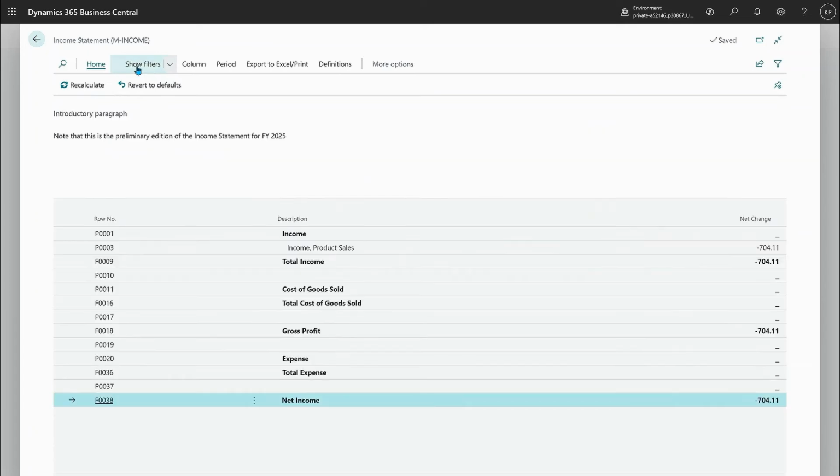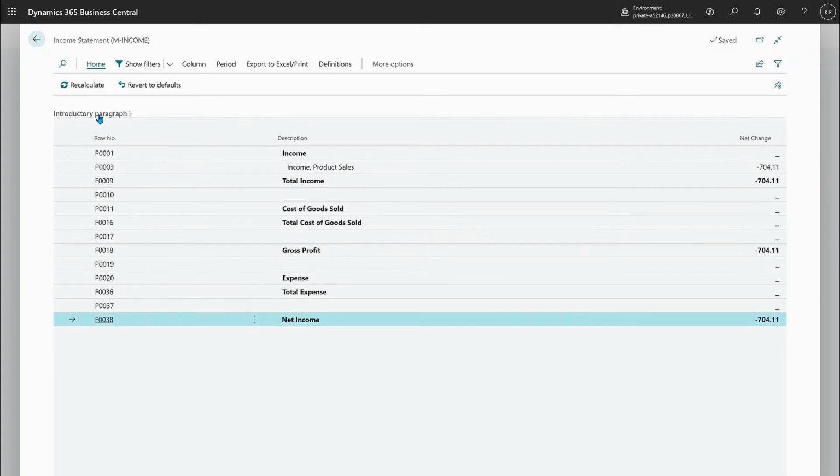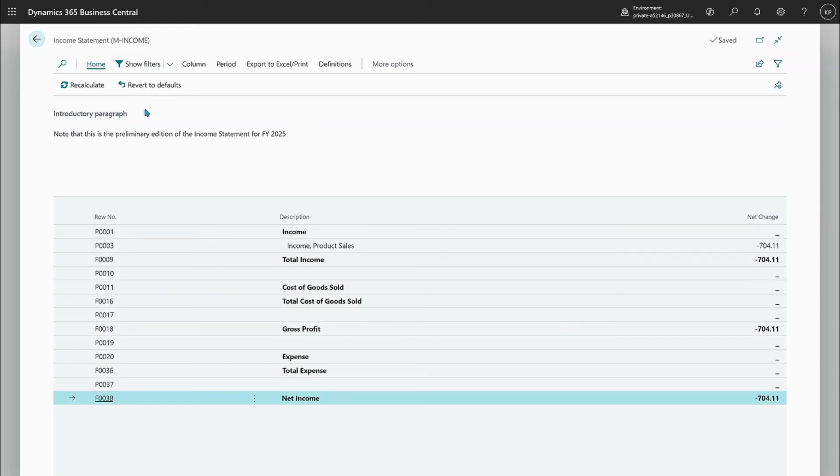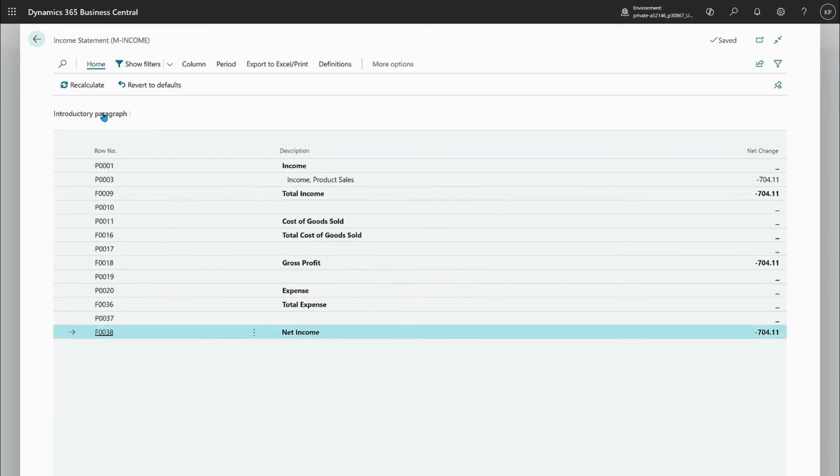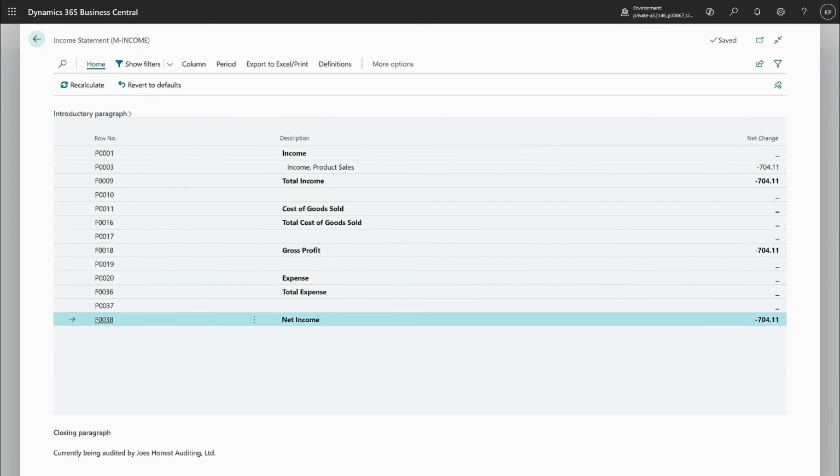If I hide all the options, you note that there is an introductory and a closing paragraph shown here. This is the report author that has put in a text like, this is a preliminary edition of the statement, and for closing paragraph, it's something about the Joe's Honest Auditing is auditing this. So that's something new, but not something you really set as a user. It's just the report author who defines this.